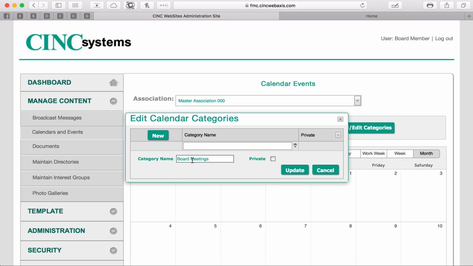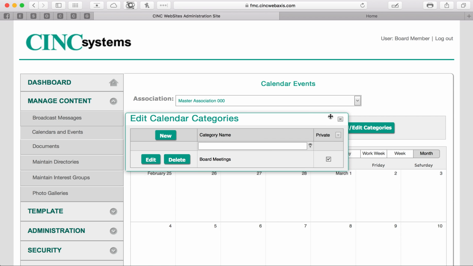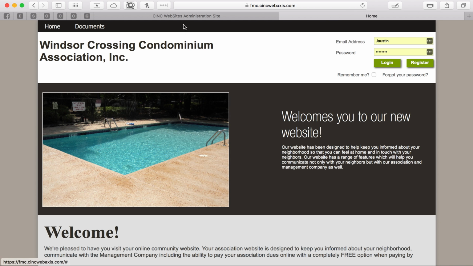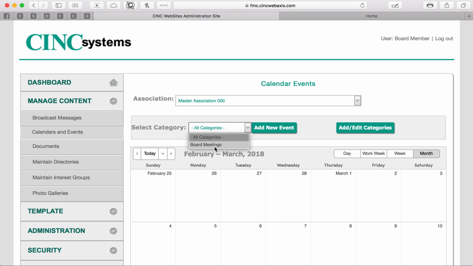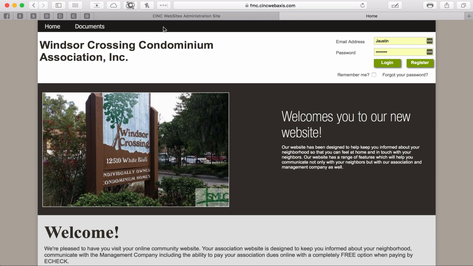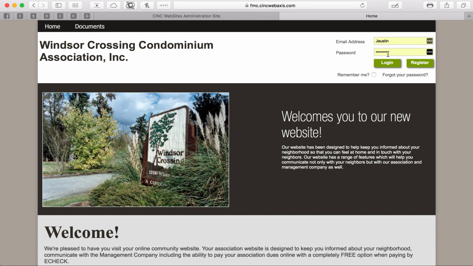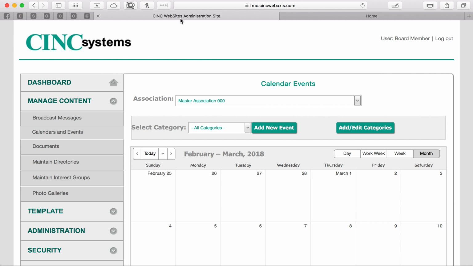Now let's say we want to make these board meetings private to only homeowners. So we're going to update that. Now when we go to add a new event, which we'll do in a second, only the events that we put into the board meetings category will be private. So even if you had a public face for your calendar, those board meetings won't show up on that public face until your homeowners log in.